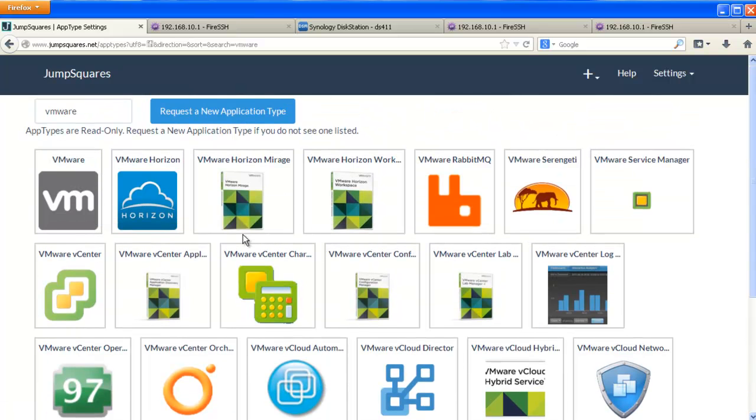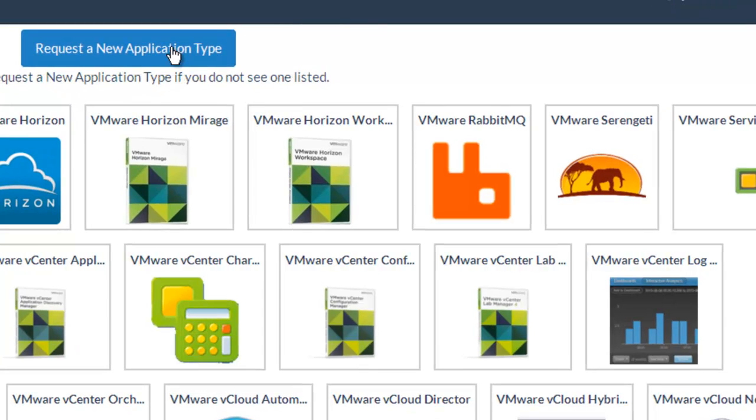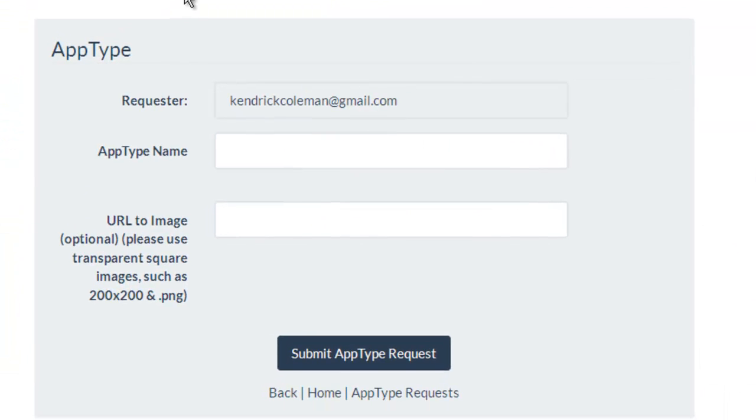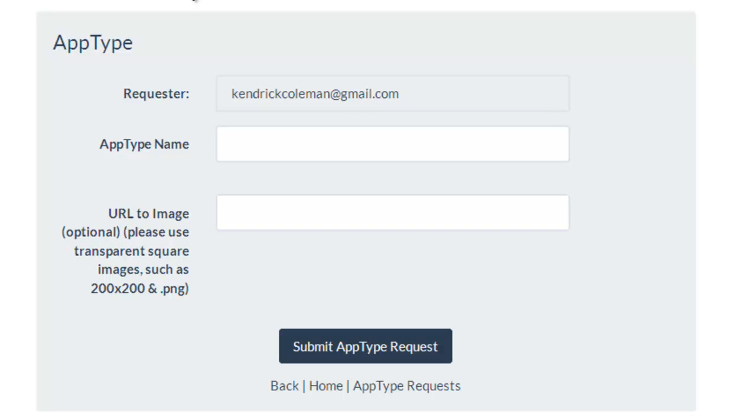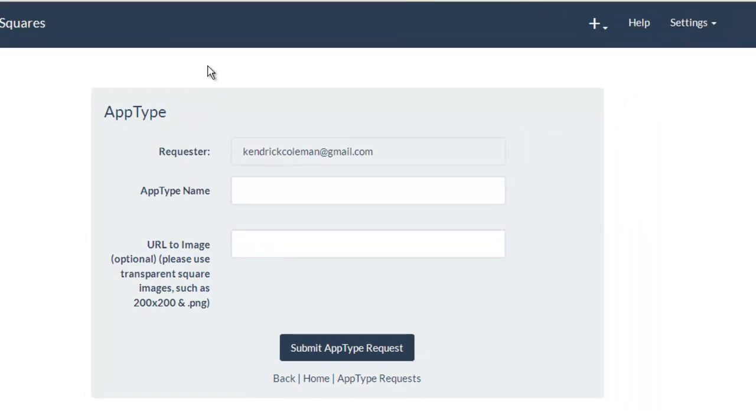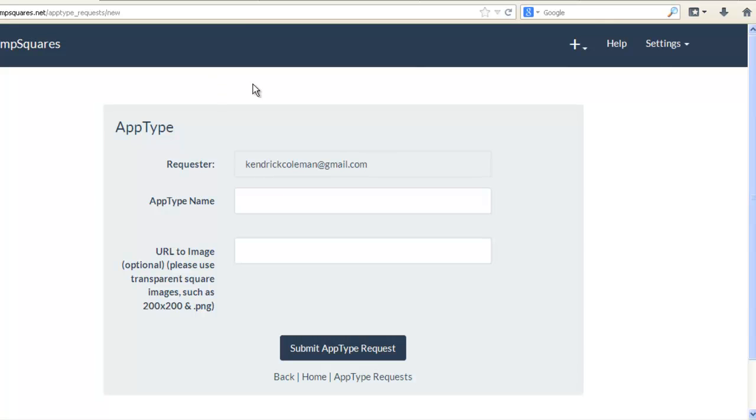But if there's something that isn't there, something you want to see inside of the catalog, you can actually request a new application type. When you request this, an email will be sent to all the admins on the backside. Once your request has been filled on the backside, it's going to be completed. And once it's completed, you're going to get an email notifying you that it's been added to the catalog. So of course, that's where you can go through and create the app type request.